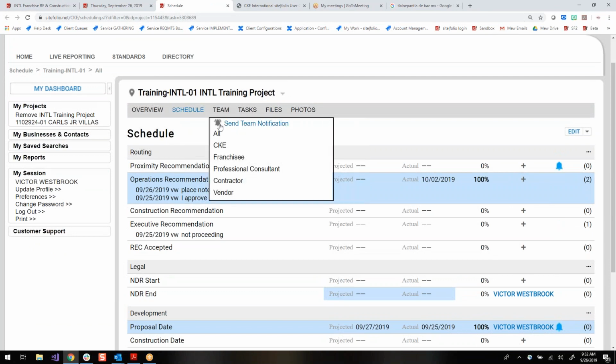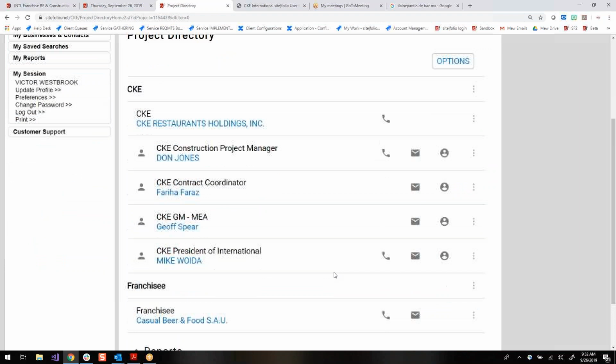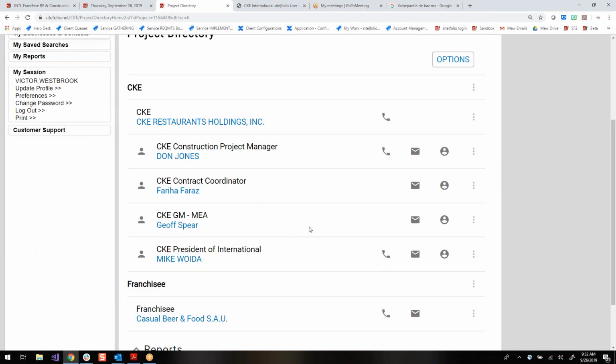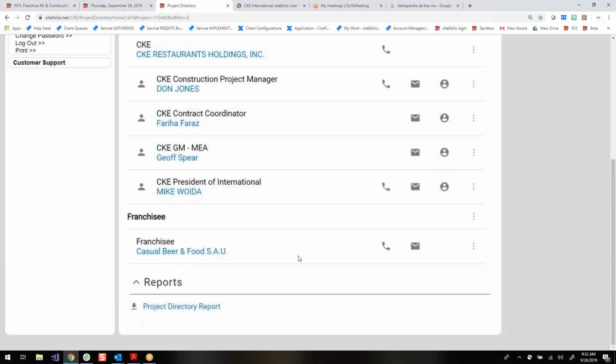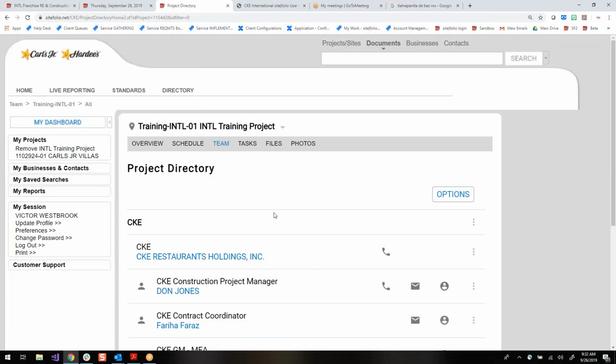All right, let's move on to team. This is going to be a great resource for you just to see who maybe the GM is for this location, who the franchisee is. You won't be responsible for updating this, but it's going to be a great resource for you to see who's doing what on this location.